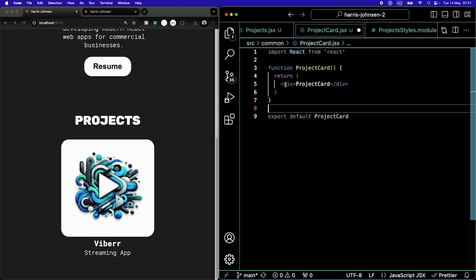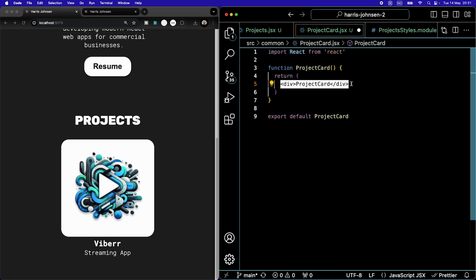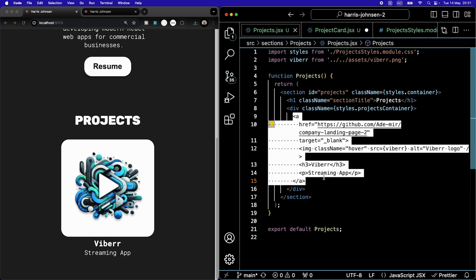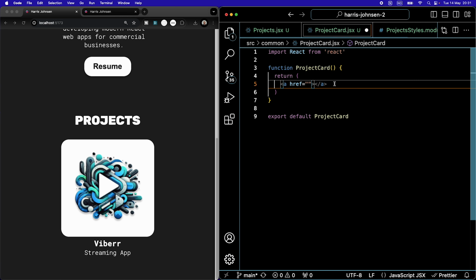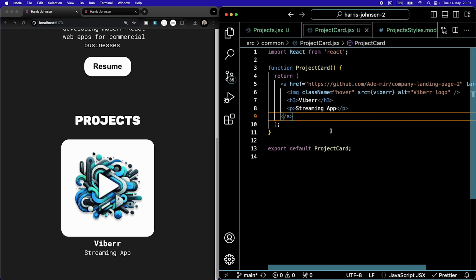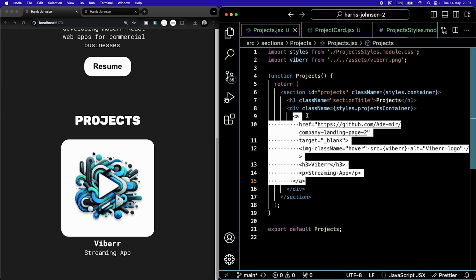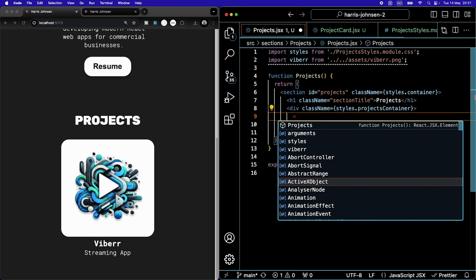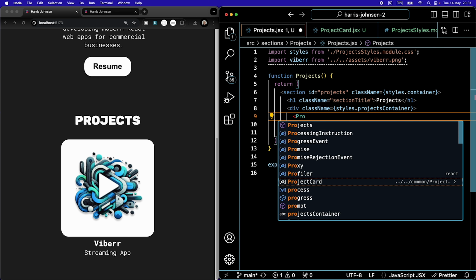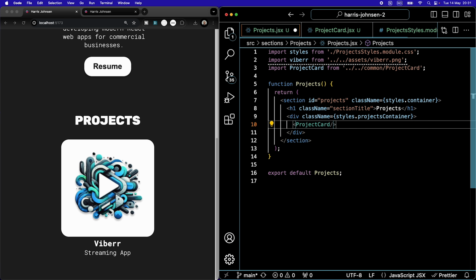And instead of this, we are going to return an A element. Actually, let's just copy this whole thing like so and paste that there. And then let's instead here paste that new component that we just made. So project card, like so.